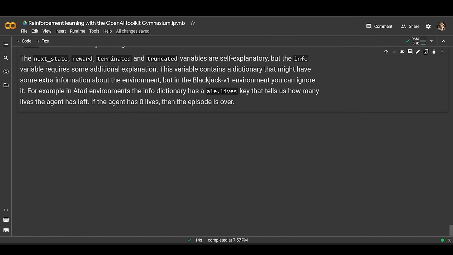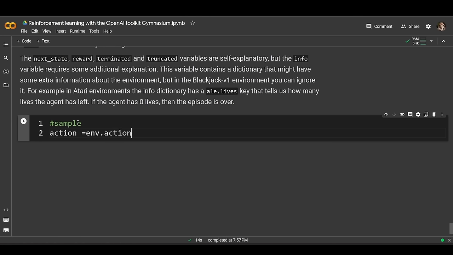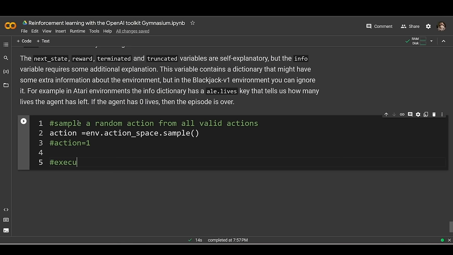So let's see how we can take a step now. Let's take a new cell and take the action. So action is equal to env.action_space.sample. Now, what is this? This is a sample action that we'll be taking. It samples a random action from all valid actions. Basically, this is the training loop, so that's why we are taking a sample action. Now we have action is equal to 1, and what we'll do is execute the action. So how will we be executing it?